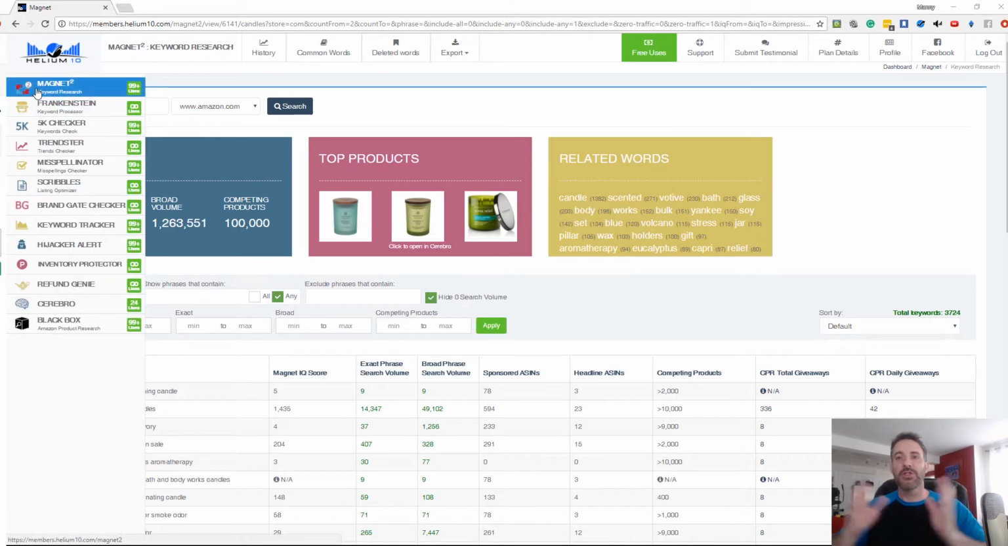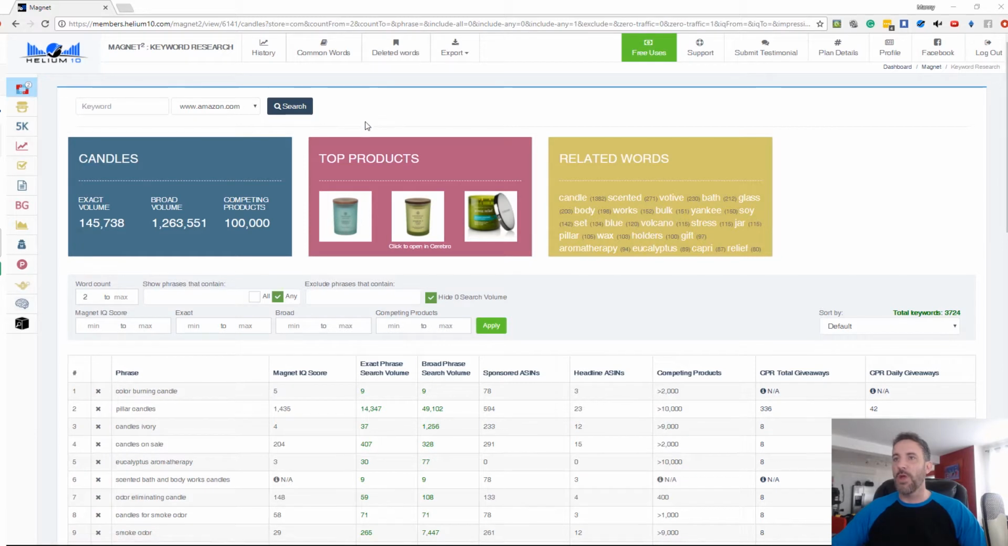Today we're going to be talking about Magnet 2. It's our super powerful reverse Amazon tool. Not reverse ASIN, that's Cerebro. Reverse ASIN is for one ASIN, and it gets you a lot of keywords on that ASIN. Magnet goes out to all the ASINs and pulls in keywords. Most powerful keyword tool on the market right now.